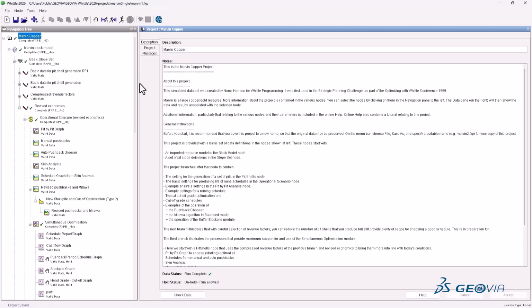There has been a rise recently of users wanting to import their own block values and NSRs and other sorts of values that bypass Whittle's calculation entirely. So I'm just going to walk you quickly through that.